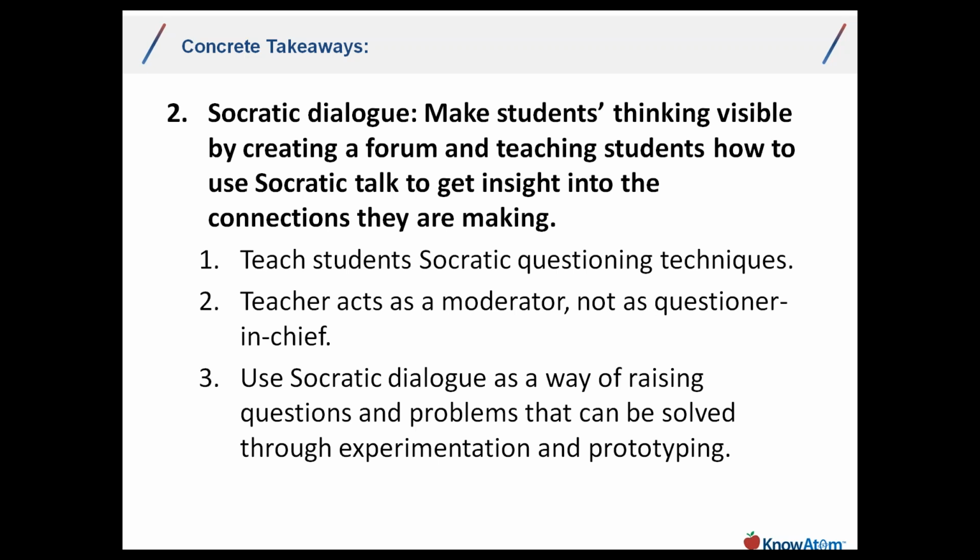The next thing we discussed is that Socratic dialogue makes students' thinking visible by creating a forum and teaching students how to use Socratic talk to get insight into the connections that they are making personally, and also to lend their insight to other students. Keys for this: teach students the Socratic questioning techniques. I shared with you the questions there. The role of the teacher is to act as moderator, not the questioner in chief.